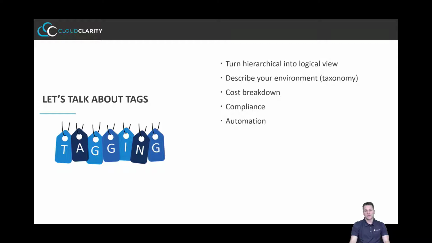For that, let's talk about tagging. So you guessed it, with the help of tags, we can create these logical views, and that's what we're going to show you later in the demos. Also, tags help to describe the environment, so you don't have to look for this information elsewhere. So think of design documents or any documents for that matter. Having the information available in the platform is super powerful for anyone who looks at it.